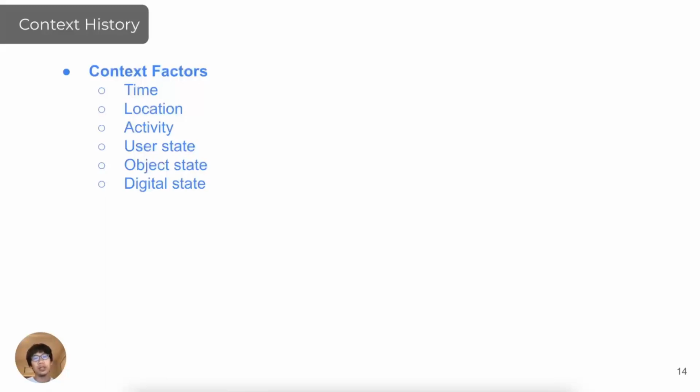Before I dive into the system design, let me clarify the framework of CAP authoring adopted in our paper. Here are the context factors we consider in our system design.